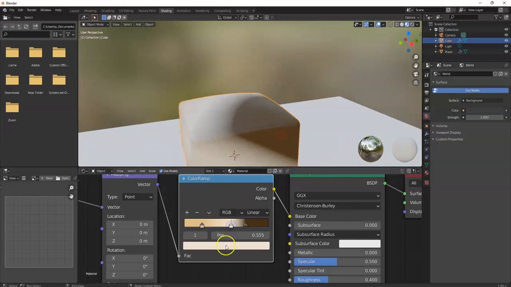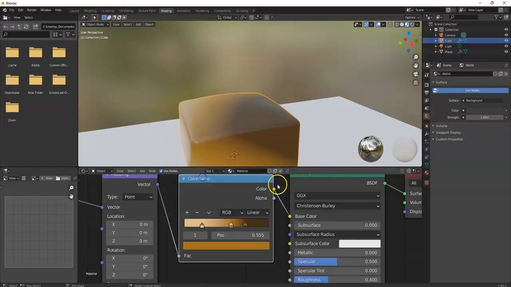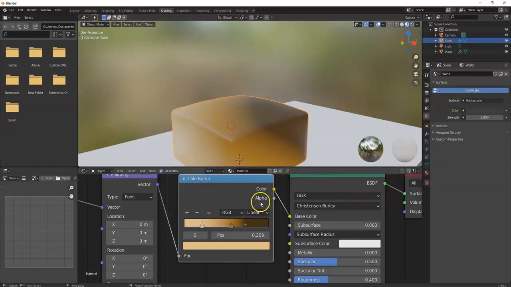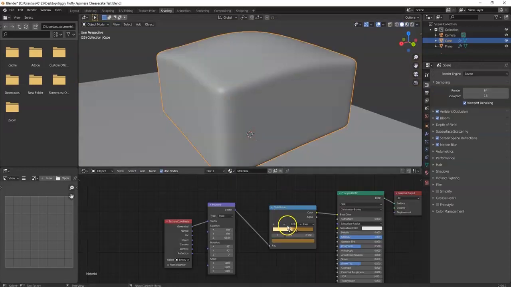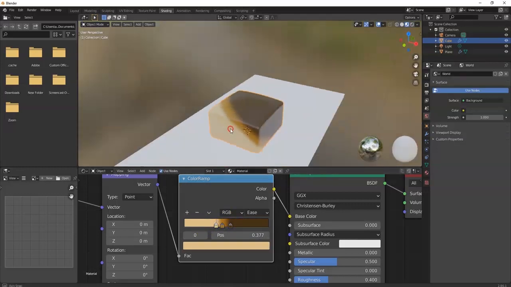And then this one right here, it's gonna be more like an orangey color. I'm trying to make orange. There we go. And how wide do I want those? Let's change this over to ease. Kind of ease it in. Yeah, I got ease there. All right, let's bring these in a little closer. All right, there we go.